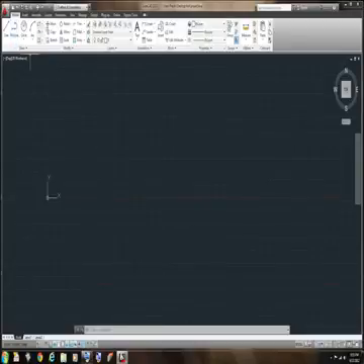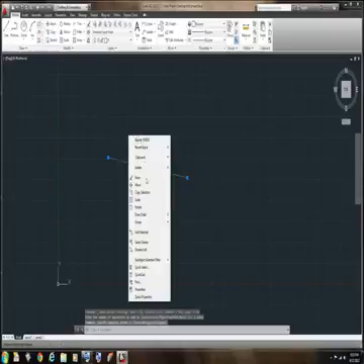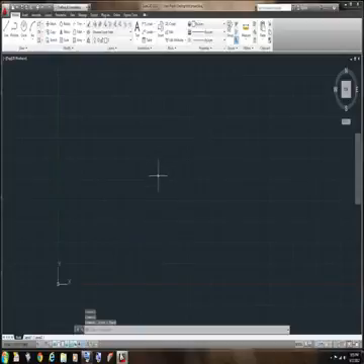Let's go undo so you can see there are different ways in AutoCAD to do the same thing. When you select it, you right click, and it's going to give you a set of options: erase, move, copy, whatever you want to do with that thing. In our case, we want to erase it, and it's done.